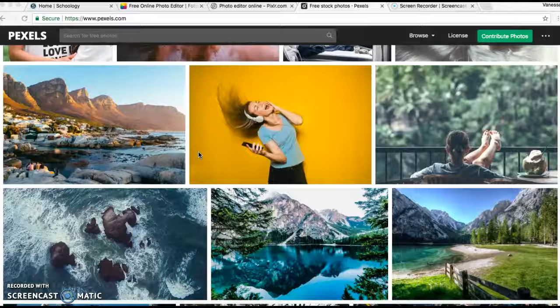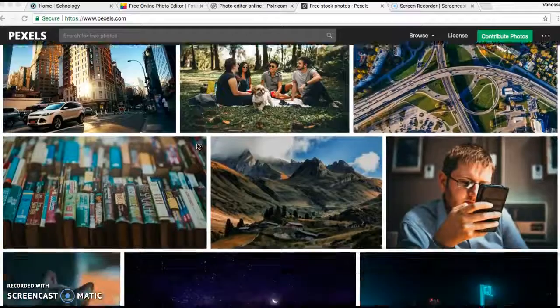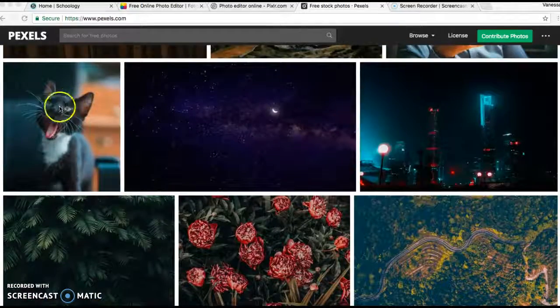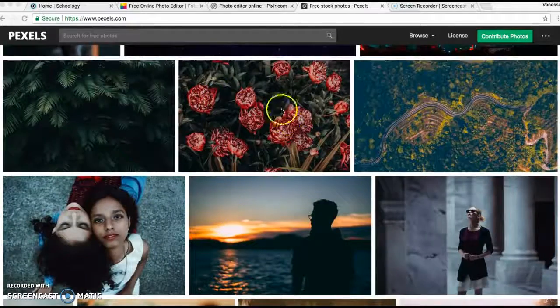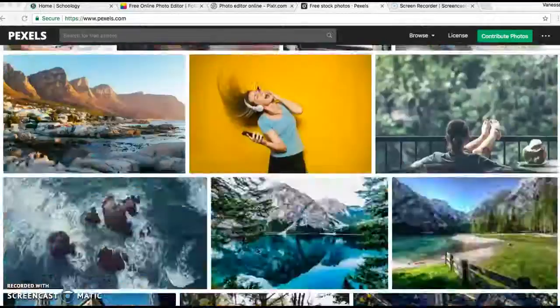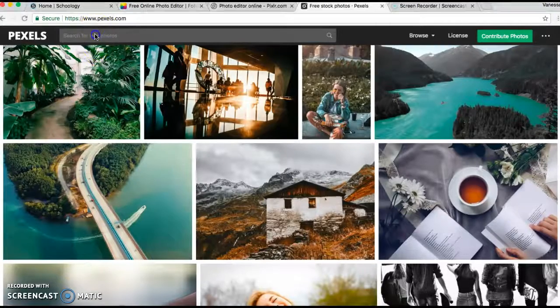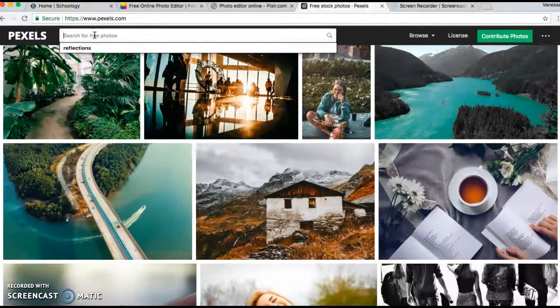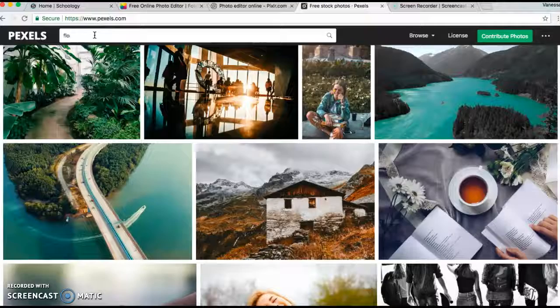In this case, what I would like you to do is grab something that is nice and simple. So a simple composition like this of the cat would be good. These roses or flowers would also be good. You can actually search for a type of photo that you want right up here. I'm going to search for flowers.